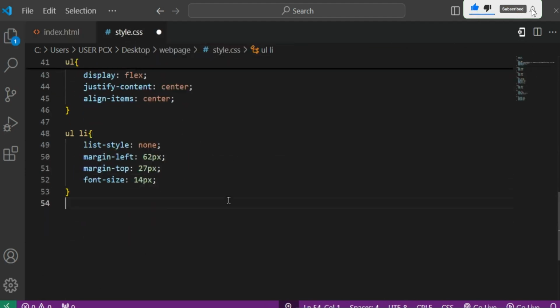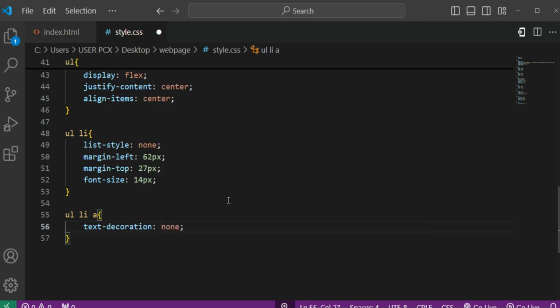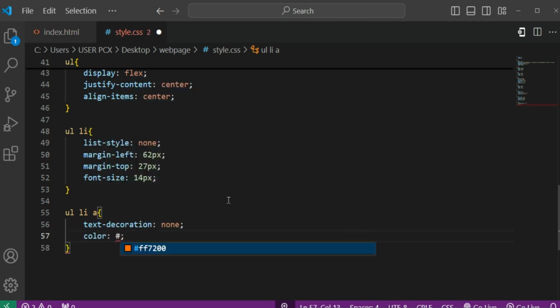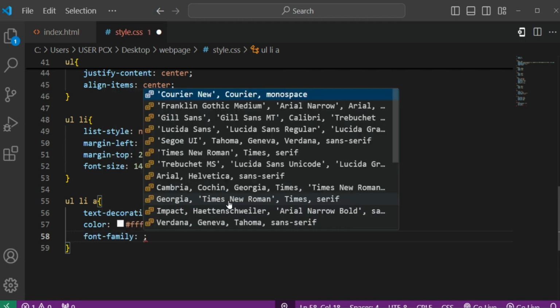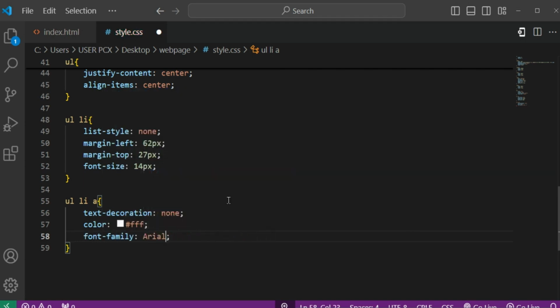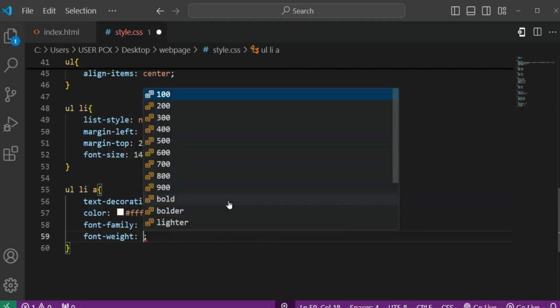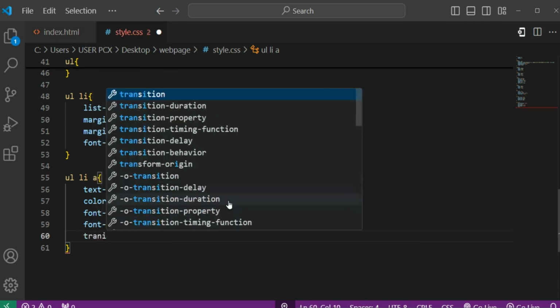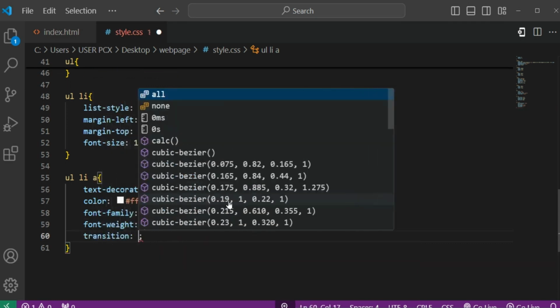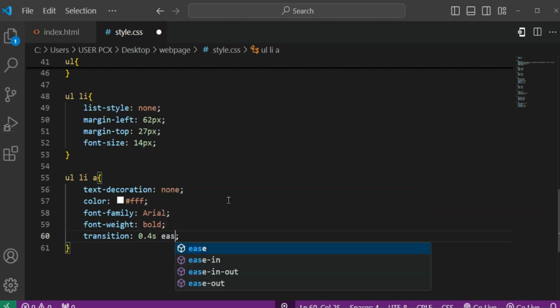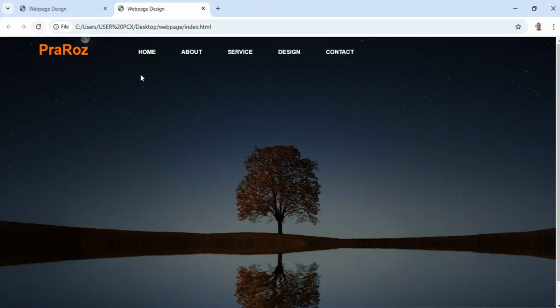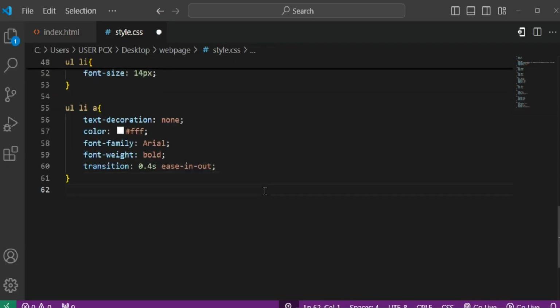The href there is just to give it a link. So let's call on ul li, that's the anchor. So text decoration none, color should be white, font family Arial. Font weight should be bold. Transition should be 0.4 seconds ease-in-out. So you can see the color has changed. So home, about us, we have changed the color.